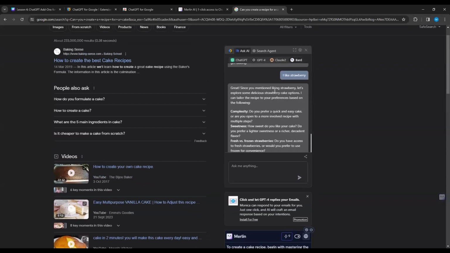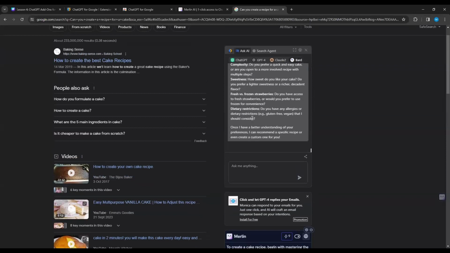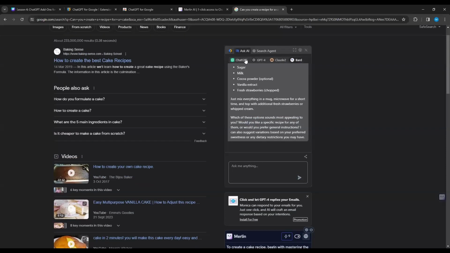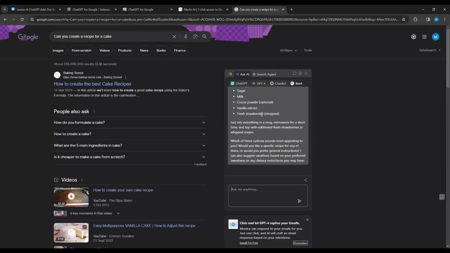Oh, so great, since you like strawberry, let's explore some delicious strawberry cake recipes. Do you want a quick and easy one? Okay, so it's asked me for even more information. Let's say I'll just type something. Let's say I have fresh strawberries and want something quick and easy. Let's see what it comes up with. So you can see how Bard's wanting us to put something more to our taste as opposed to ChatGPT, who just gave us a straight option.